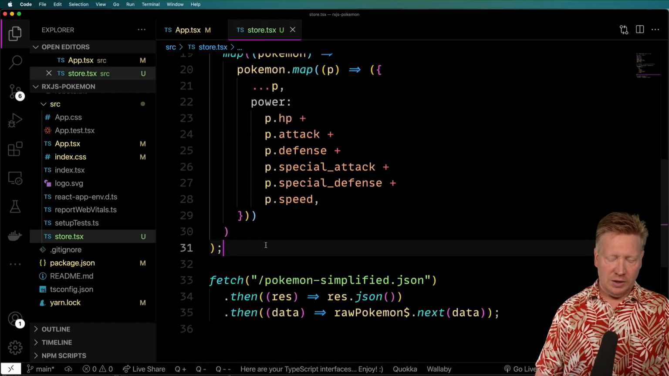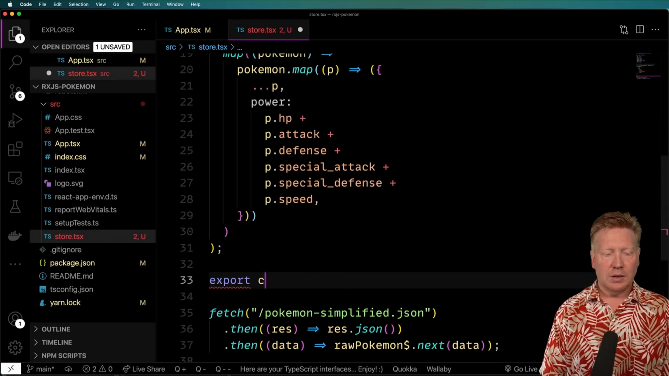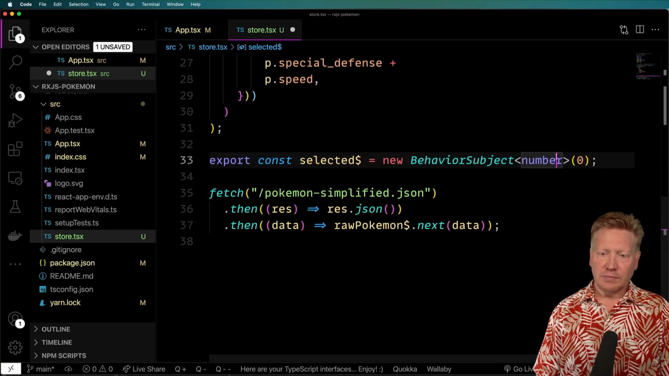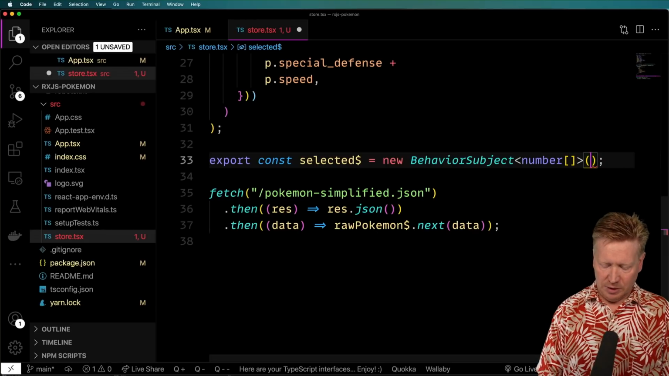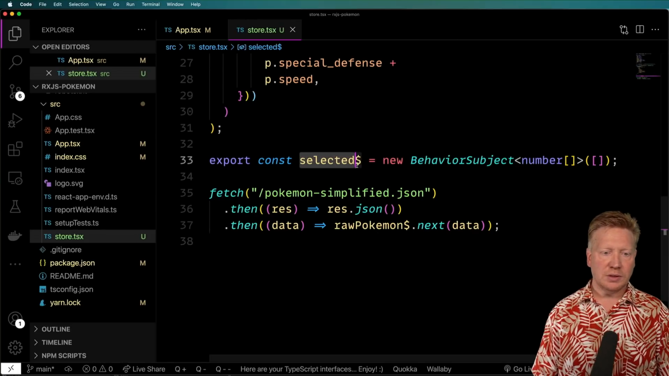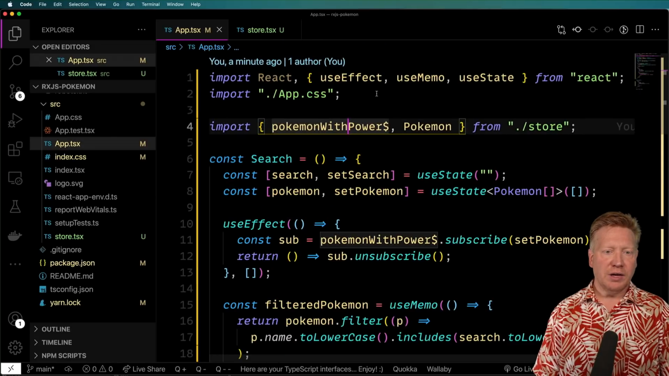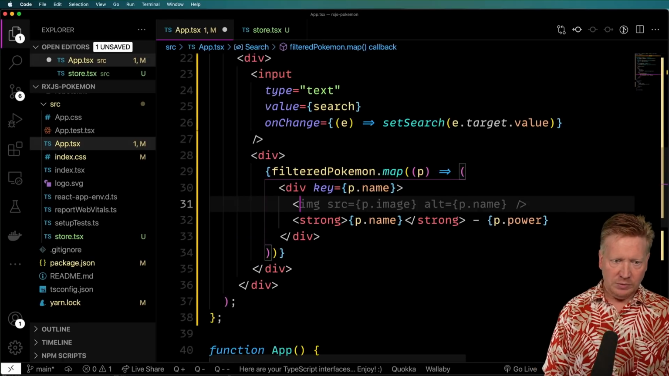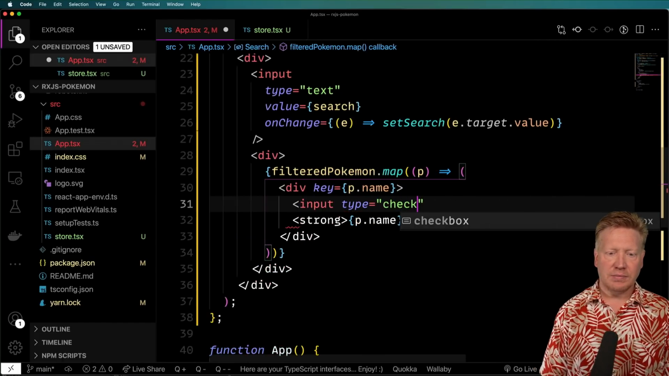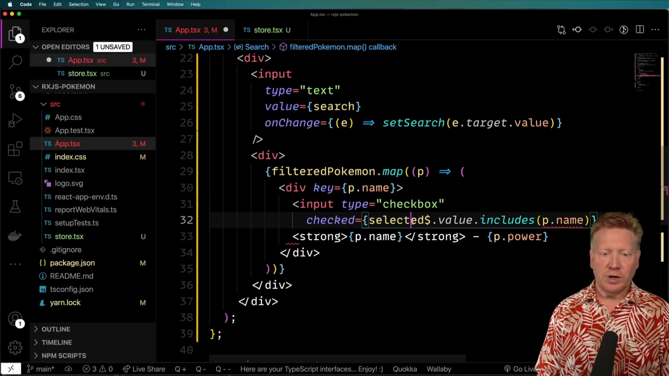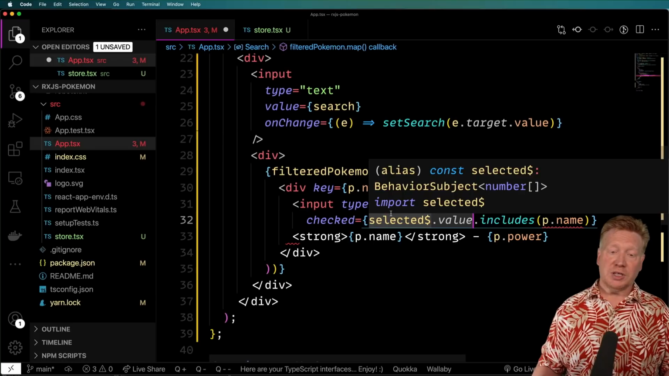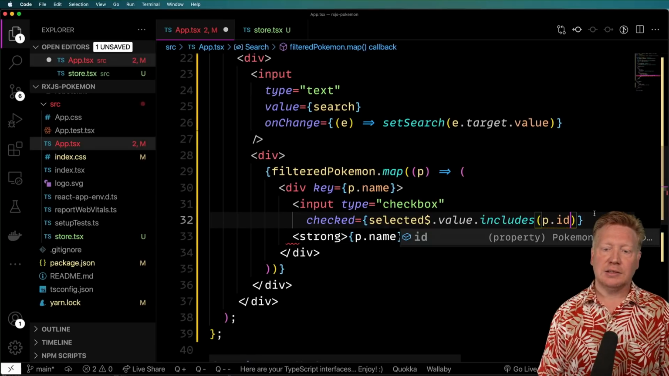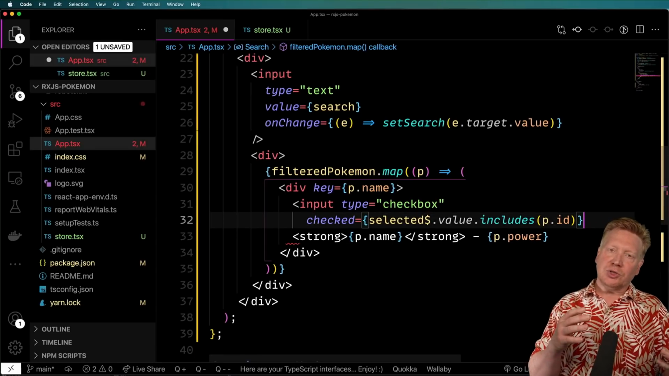So create a new one called selected. Again, it's observable. And we want it to be an array of numbers, not just a single number. So there you go. And we'll go down here to store. And now we'll put in an input field. Type equals checkbox. With the checked, where we look at the value, because every behavior subject has a current value in it, and we'll see, which is going to be a number array, and we're going to see if it includes the ID of the Pokemon. And then when we do the on change, we need to see if it's in the array.